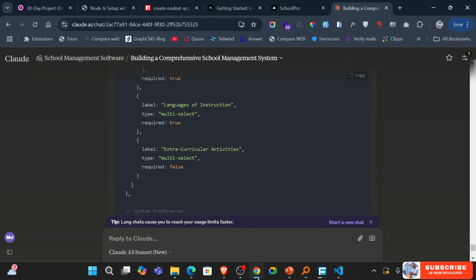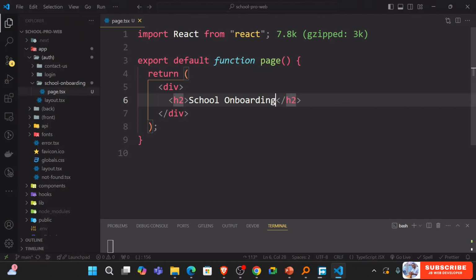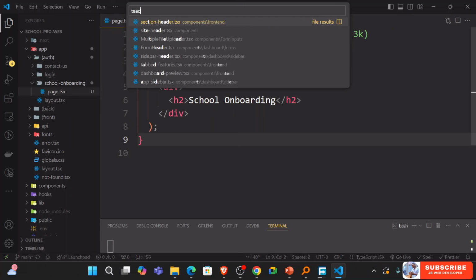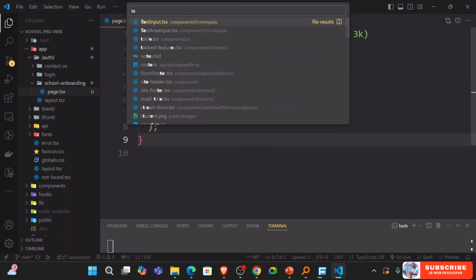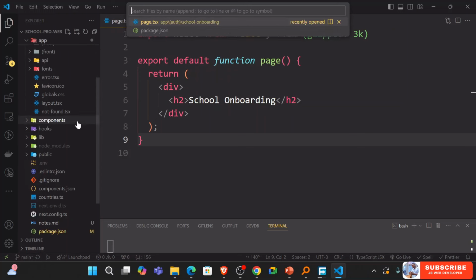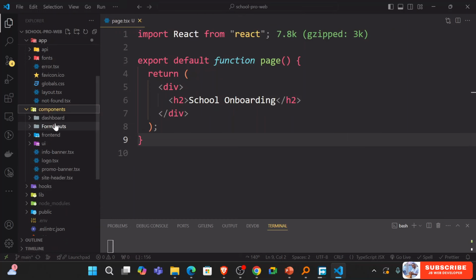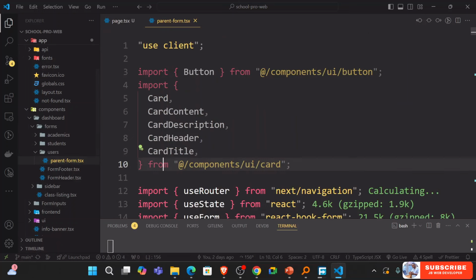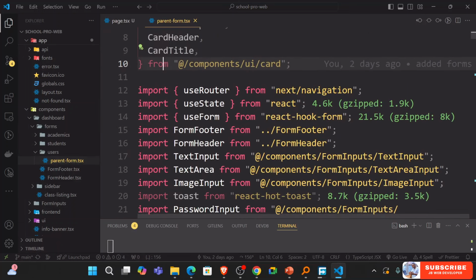So for that matter, I'm going to get a form that we used, the form that we used for teachers. I'm just going to go here. What did we call these forms? If I go into components, dashboard, forms, we have the users, the parent. Oh, it was a parent form, not teachers.